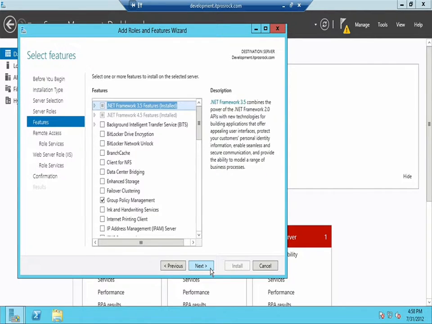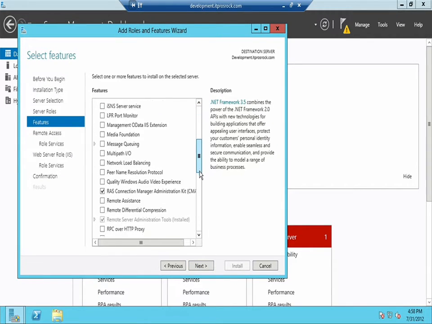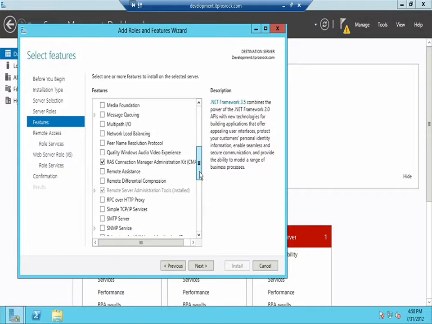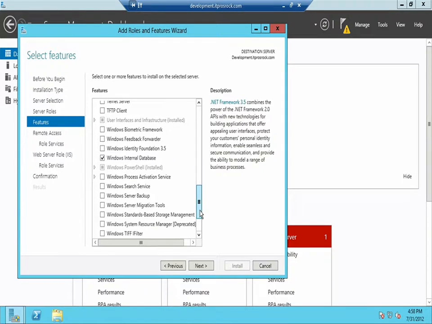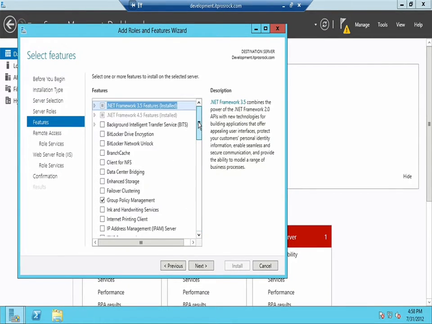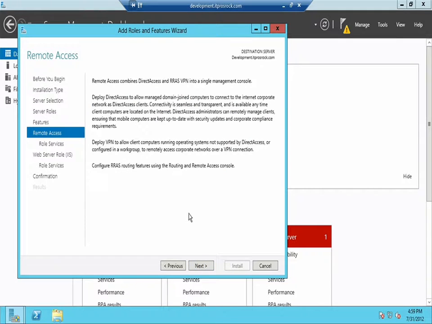It's going to then ask me about features. Notice here Group Policy Management got checked by default, RAS Connection Management Administration Tools, as well as the Internal Database are features that are going to get installed for us because it detected them. It didn't make us go back and install those first and then start the install routine. It's going to install both the roles and the features at the same time while we're installing DirectAccess. So next I want to click on Next, now that I've got the roles and features identified that I want to install as part of this process.